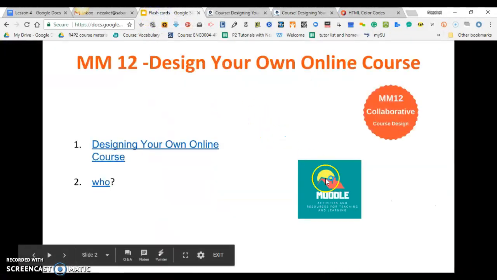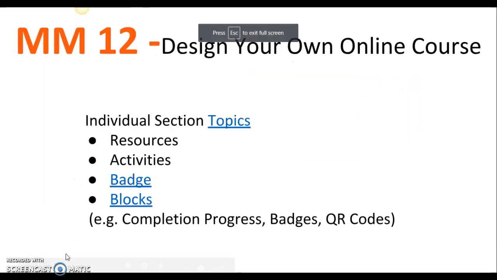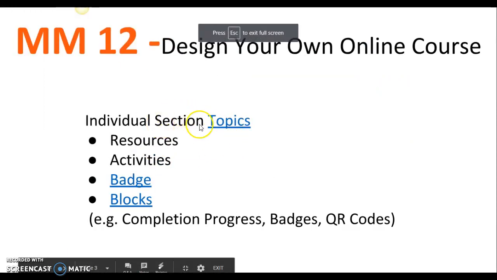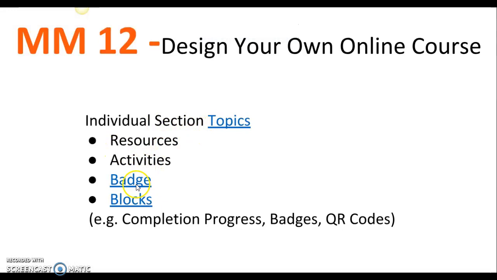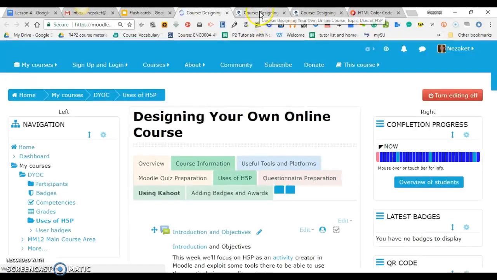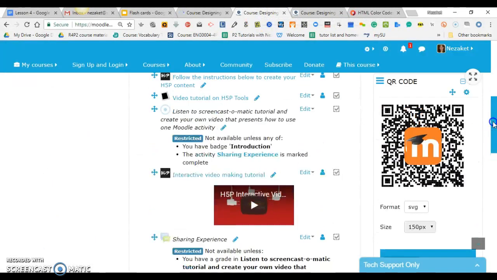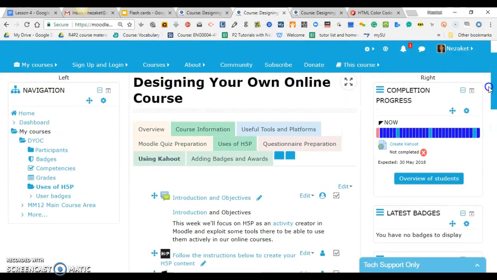Let's look at, okay, this is our logo. Let's say one of the logos created and suggested. And let's continue. We have already talked about the topics, resources, and activities. We mentioned badge, but we haven't talked about the blocks. Let's go back to our course. This part is open, so we can use this.